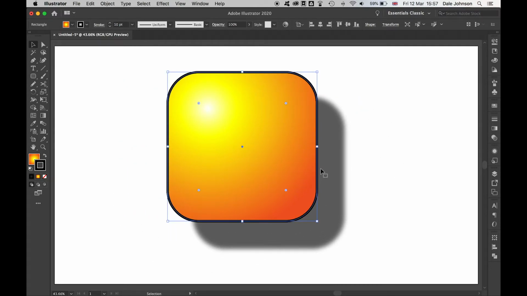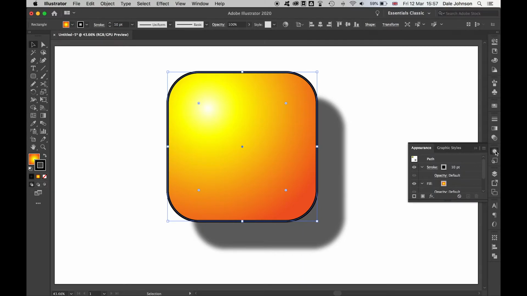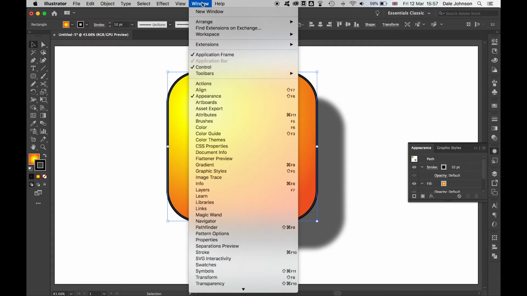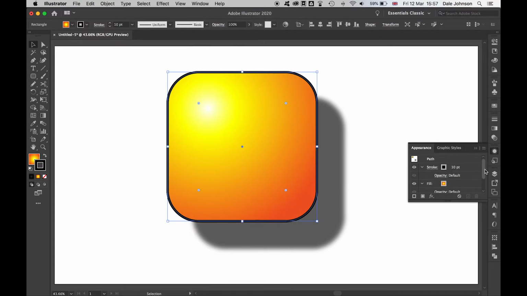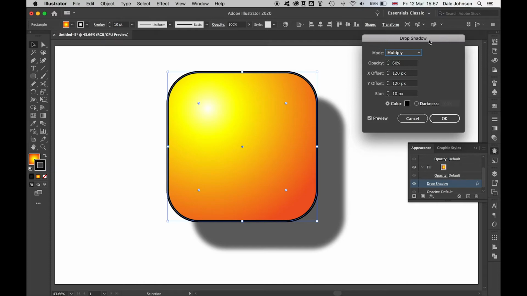If you want to make changes to the shadow, you want to go to your Appearance panel. Now, if you can't find this here, go to Window, Appearance. The beauty of this is that it keeps track of all effects that you've applied to the shape. So what you can do here is scroll down, and you'll see I've got my drop shadow here. Now, if I select this, I can either delete it, hide it, or if I double click it, I can bring that back up.